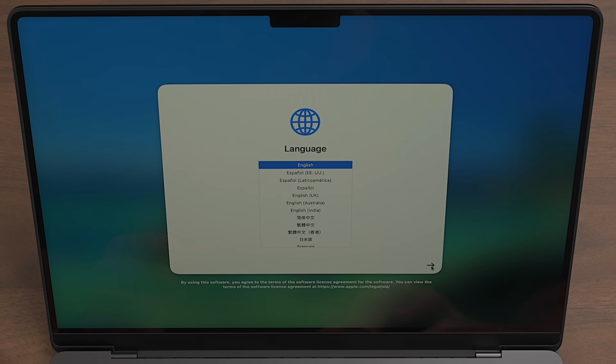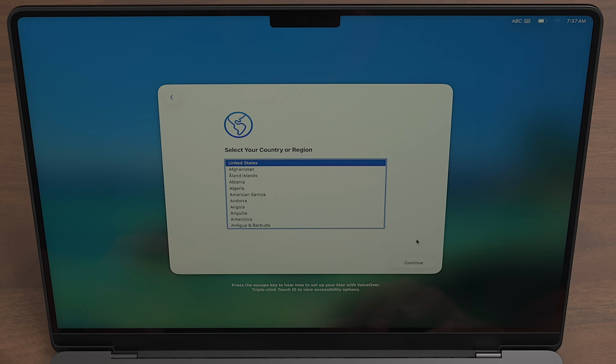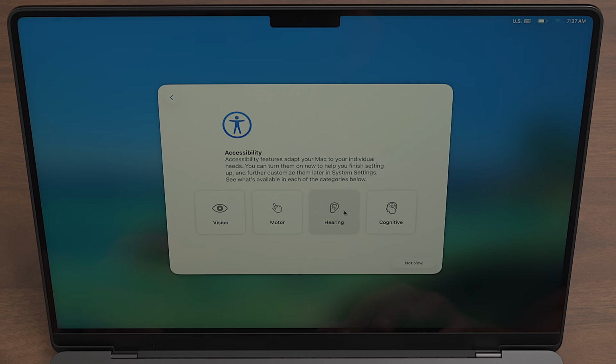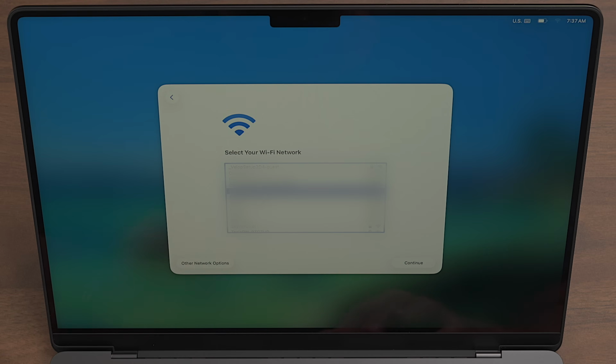So let's go ahead and walk through the setup here. Select your language. Now select your country or region. And next. And now it's asking if I want to do a restore from a Mac, a Time Machine, or startup disk on this computer. We're going to choose that first option here. And accessibility settings, no, nothing. Now select your Wi-Fi network and enter your password.